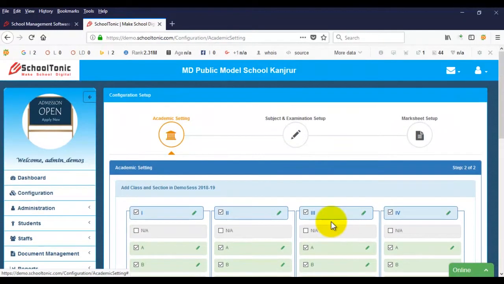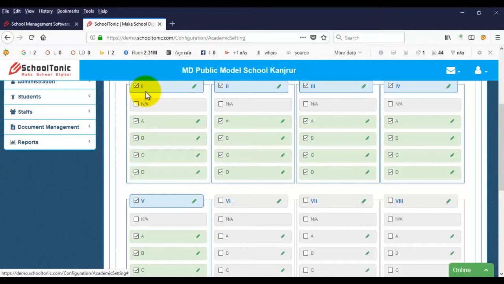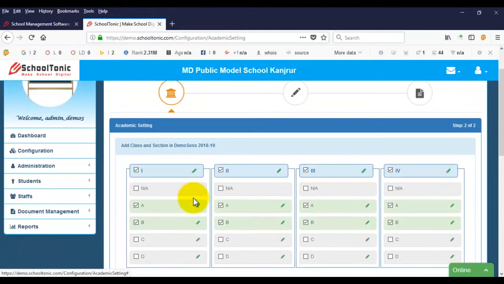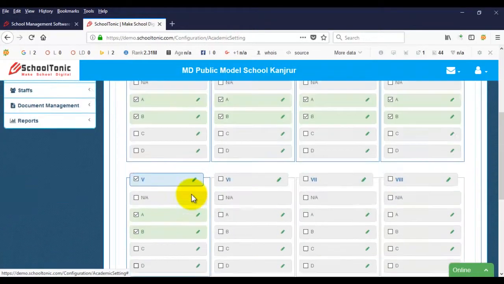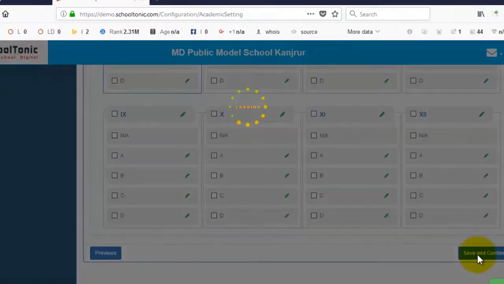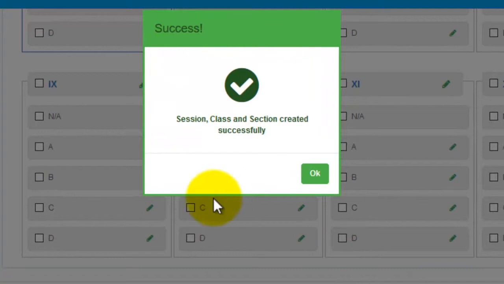Here I can see that every class has 4 sections, but in my school I have only 2 sections. So I'll say A and B. Same applies for other classes too. Once I'm done with the class and the section setup, I'll just move forward and say save and continue. Here I can see the session, class and section are created successfully. So the first step is done.